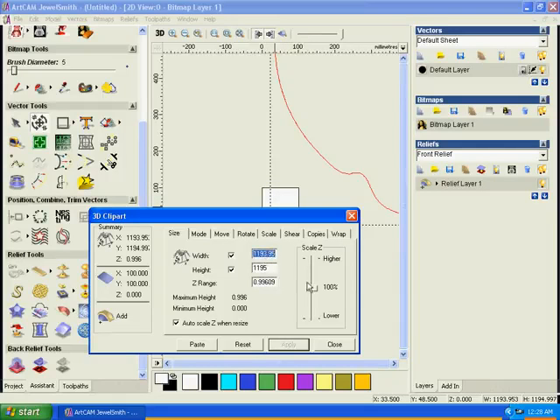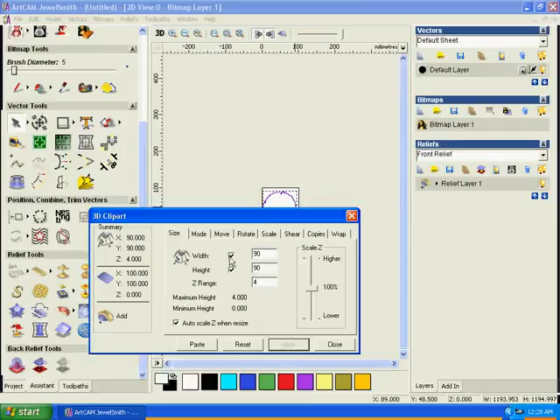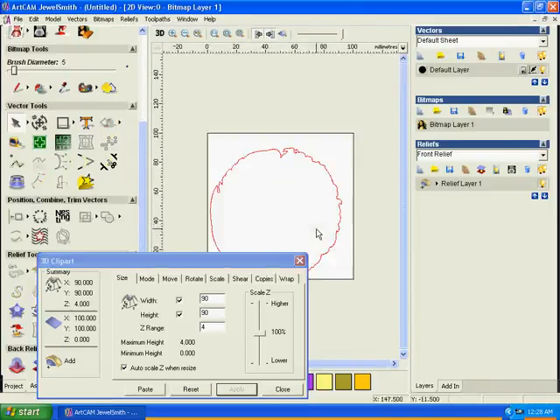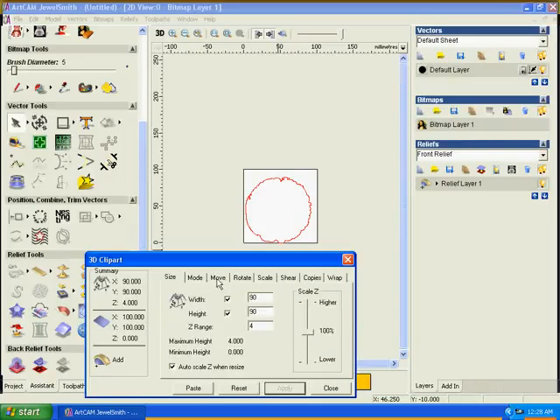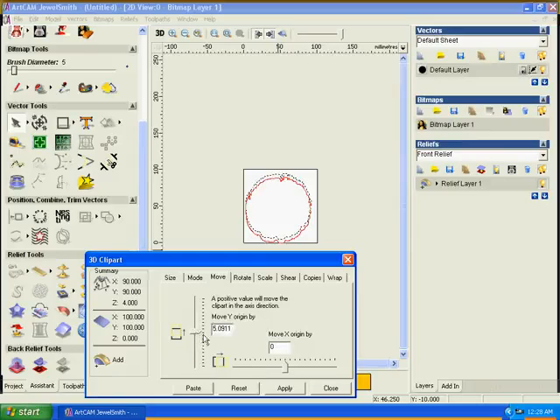So since we have 100, let's try 90, and the range maybe 4, go up. Okay, let's apply, let's see. It's a little bit out of the frame down here, so let's move it. Go up a little bit and then go to the right a little bit. Okay, apply. It's still a little bit up. Apply. Okay, looks good.